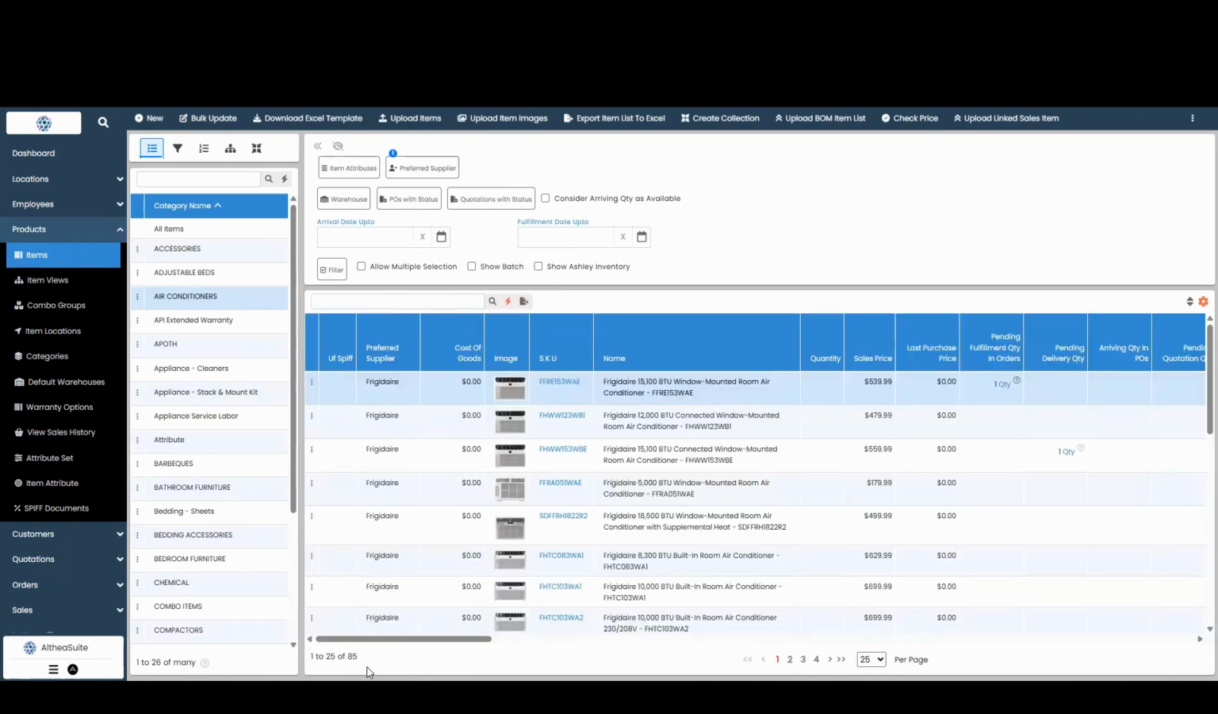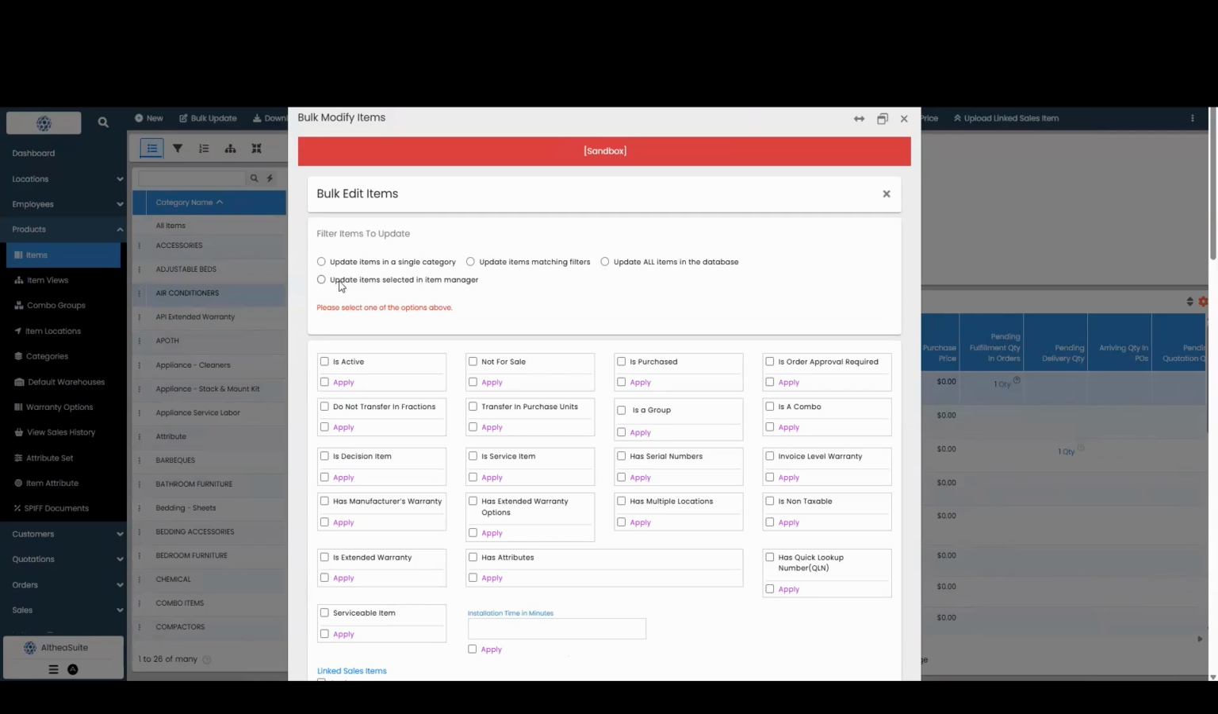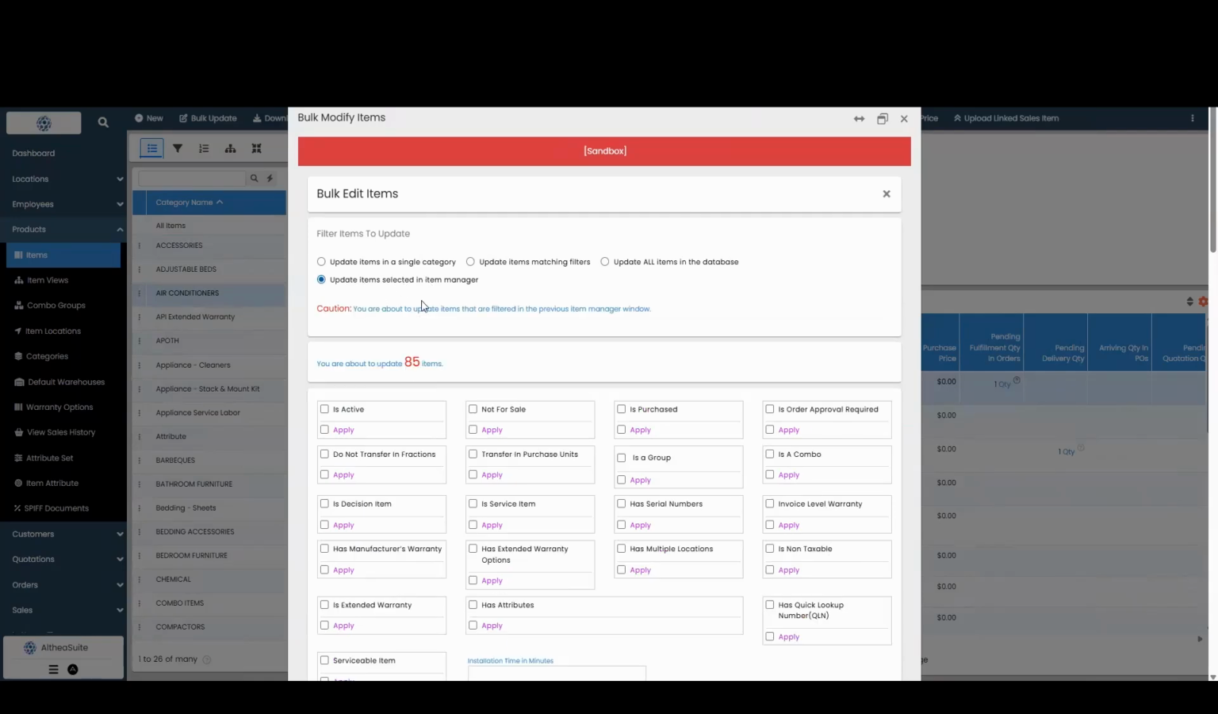So of the 255 air conditioners we have in here, we've drilled down specifically to 85 of them, basically all of the Frigidaire ones. Now, with these search criteria already selected, we can go up to the bulk update and choose this fourth option, which is update items already selected in the item manager. As soon as I selected that, it grabbed those 85 items. This fourth option does need to be enabled for you to search for items within the item manager.